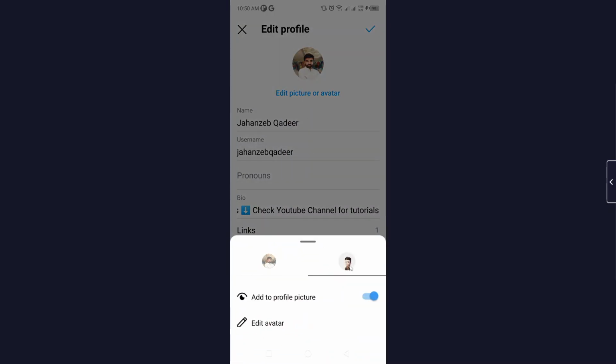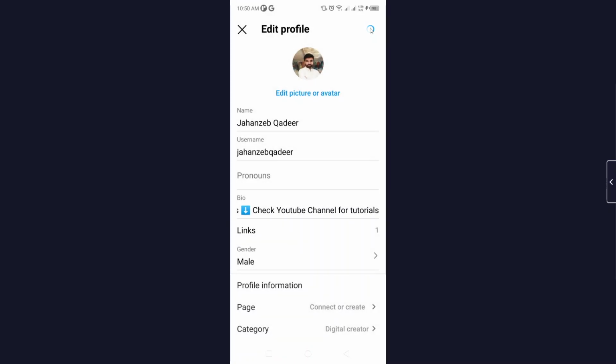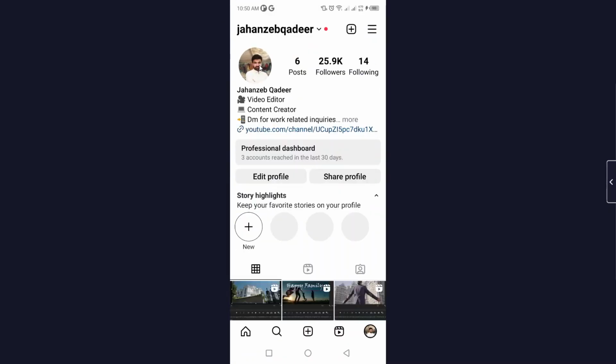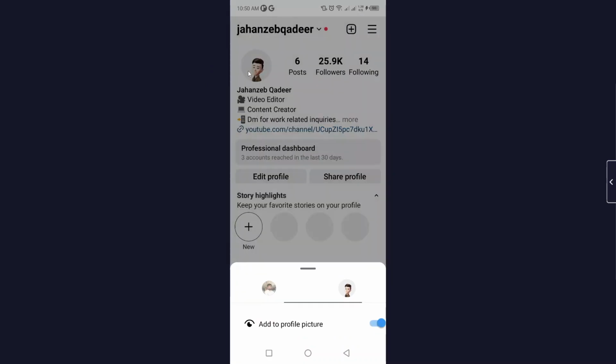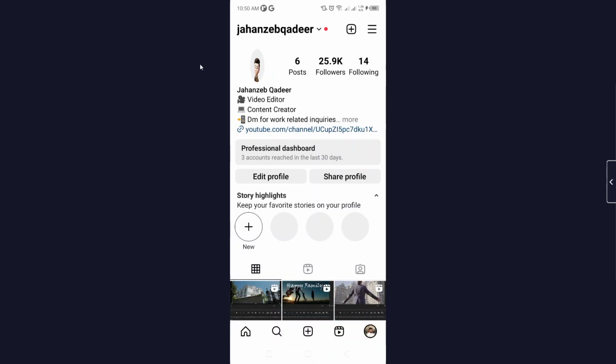Then you need to click on this, and here you can see this option is now turned on. Then you simply need to click on the tick mark. Here you can see that you simply need to flip, and here you can see your avatar as your profile picture, and if you want to flip again you simply need to do that. So this is the process.